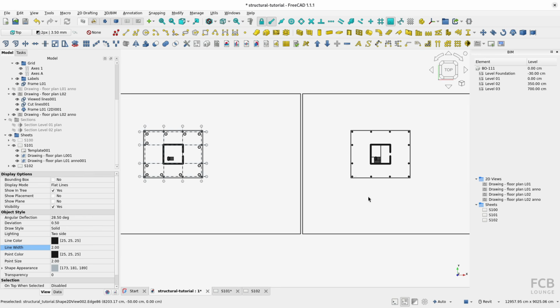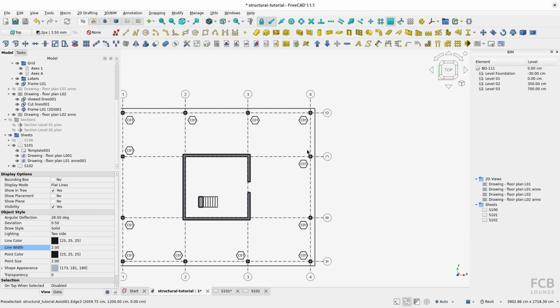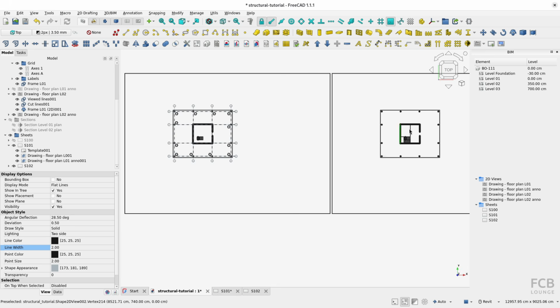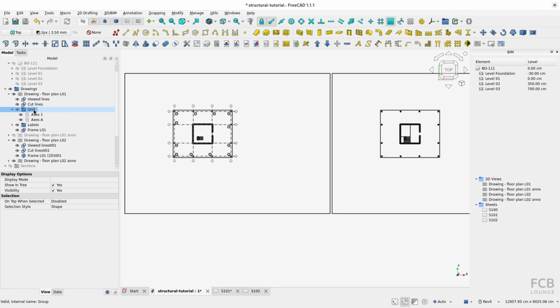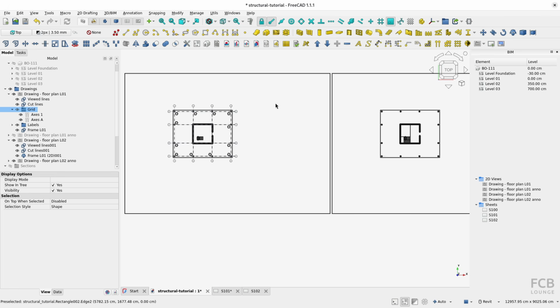Now I need to have the grid also in the level 2 floor plan. So what I could do is copy these two grids, but actually what I want is, if I change the original grid, I want it also visible and adjusted in the floor 2 plan view. So what I will do is select the grid group and create this so-called link. And this link makes a copy of the object which is linked to the original one. And if the original changes, the link changes too. So this is very useful.